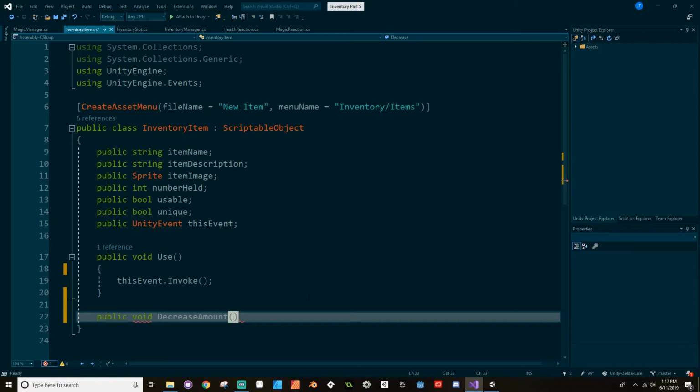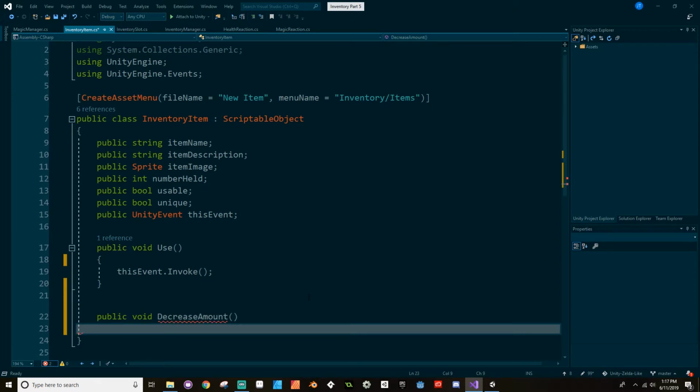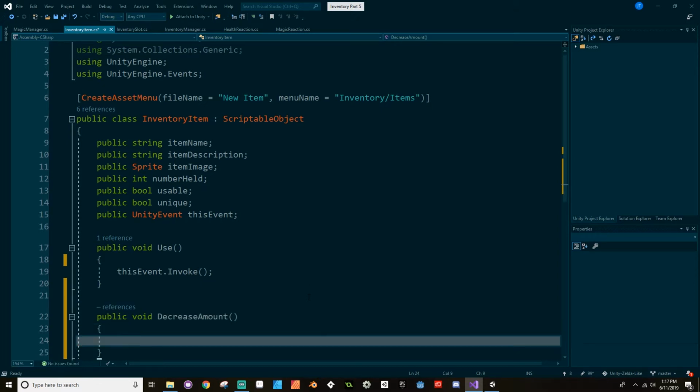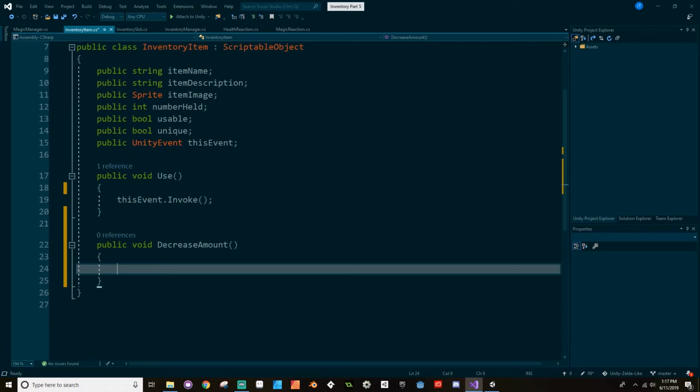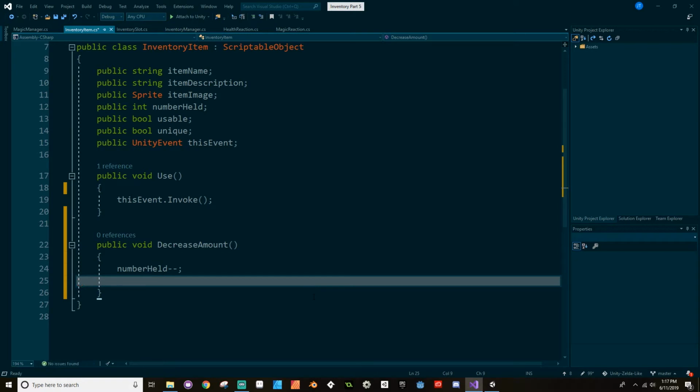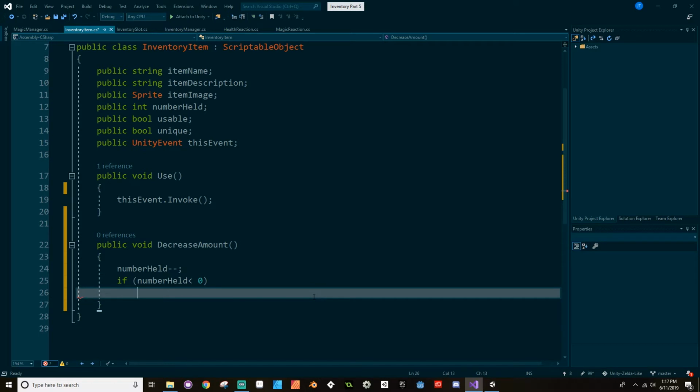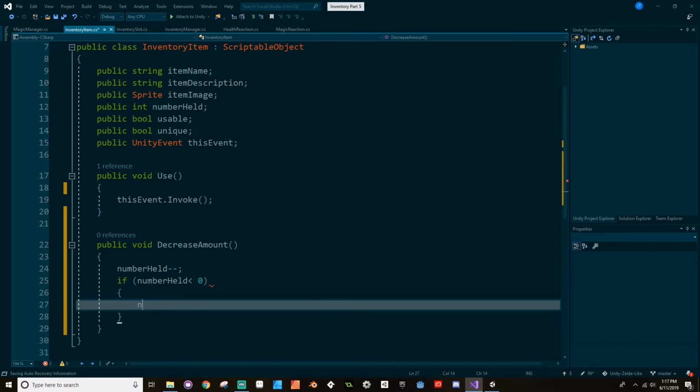DecreaseAmount, because if something happens and you press use on the sword, or maybe you want an item that's infinite, you don't want every item to decrease. So for our DecreaseAmount here, I'm going to do numberHeld minus minus, which is just going to decrease it by 1. And then I'm going to check to see if numberHeld is less than 0. It shouldn't be less than 0 because it doesn't make any sense. We're going to say that numberHeld is equal to 0. Alright, I'm going to save this really quickly.